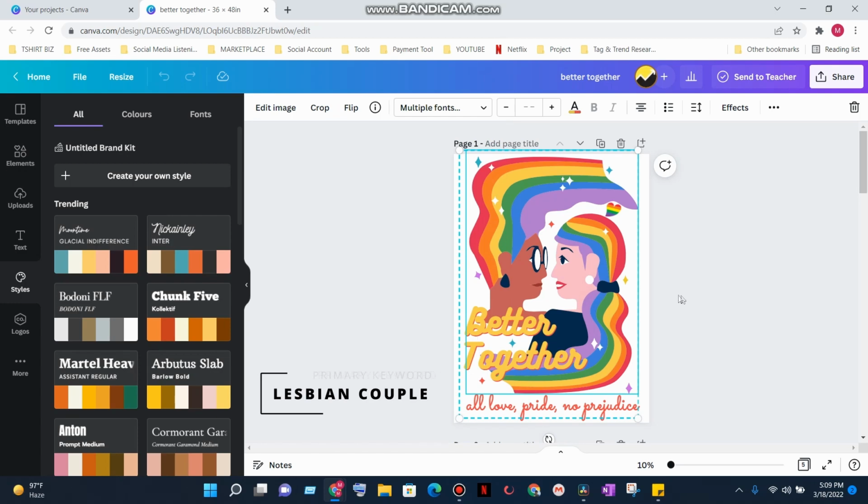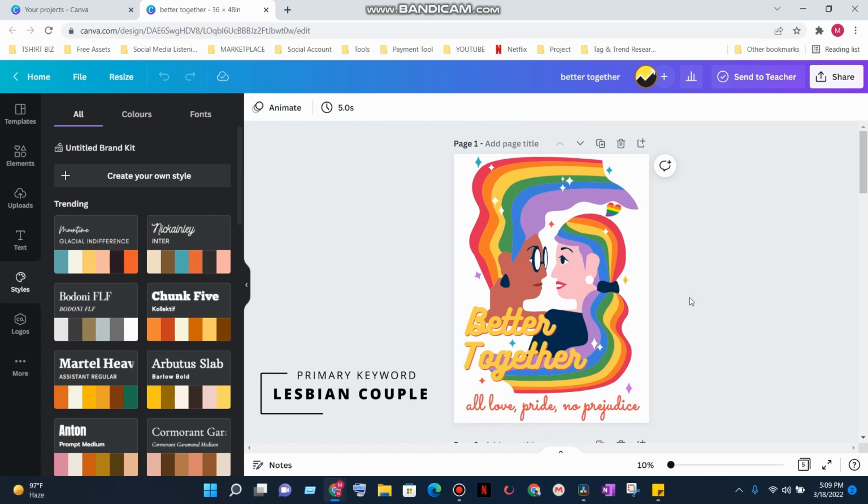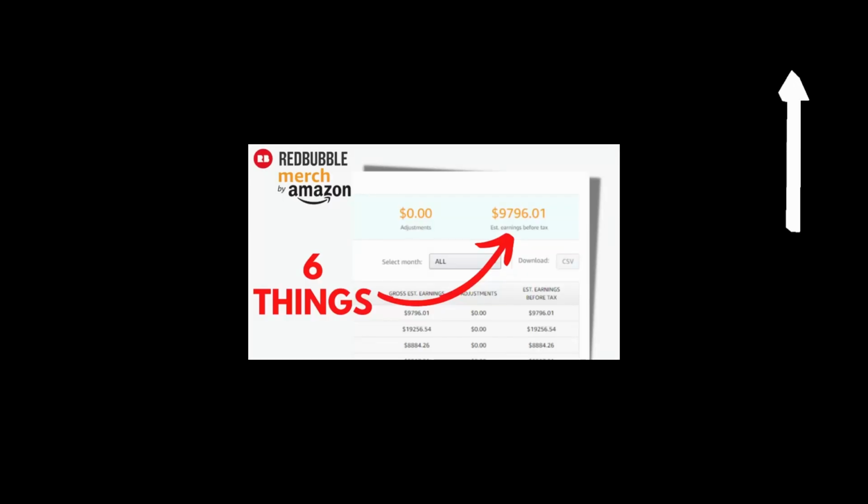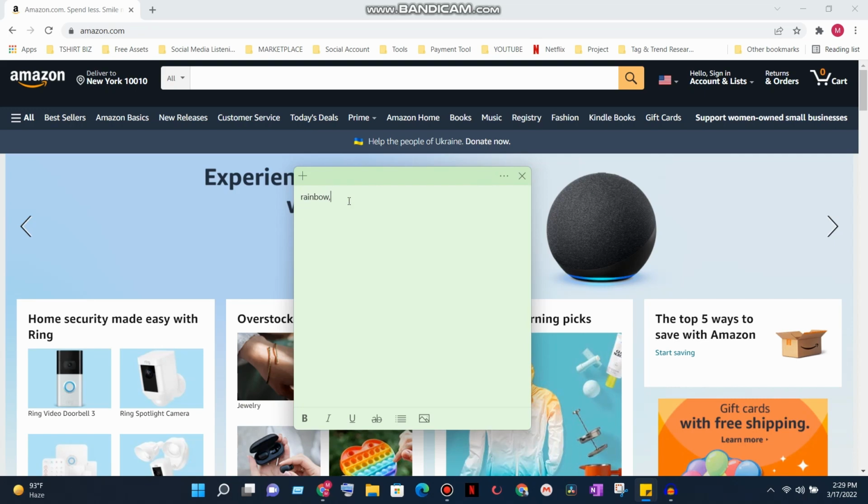Suppose this is my design and I picked this topic after researching keywords in Merch Informer. Here it is showing the "lesbian couple" keyword. The competition scale is A. If you want to know how I research niche and sellable long tail keywords, then you can see this video. Now, using my common sense from the buyer's perspective, I will randomly write some relevant keywords that come to my mind for this design.